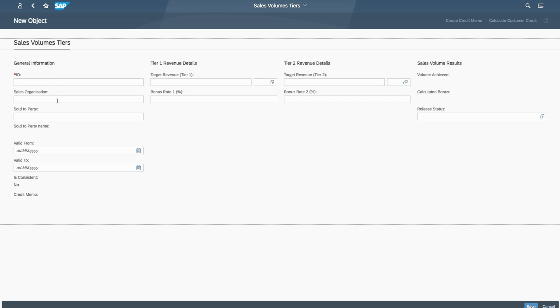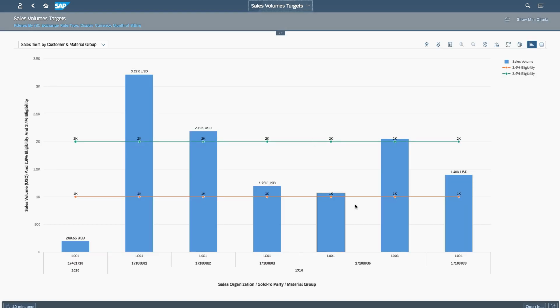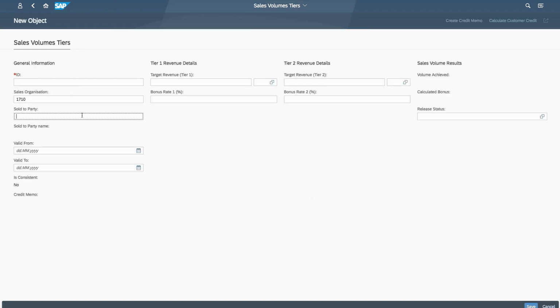So what we're going to do is enter the information that we need. We could put 1710 for the sales organization, and the sold-to party. For that, I'm going to refer to the other KPI tile that we had. And then the customer number is going to be this one here, 0017102349. Now we also have a validity date here.